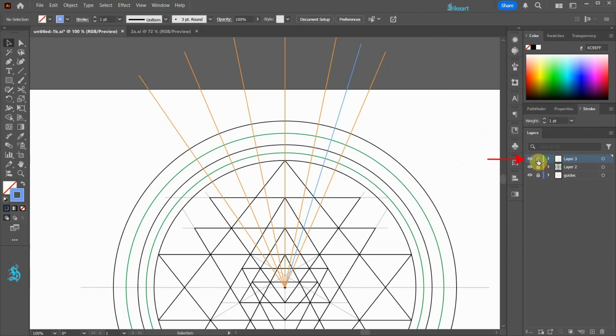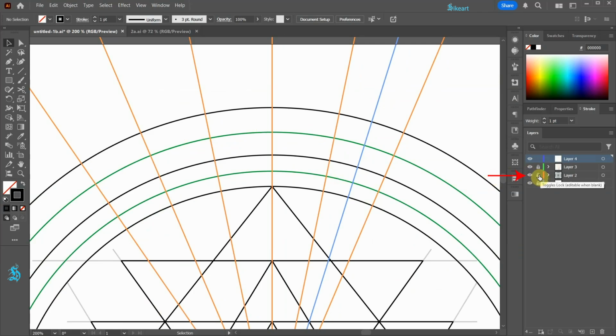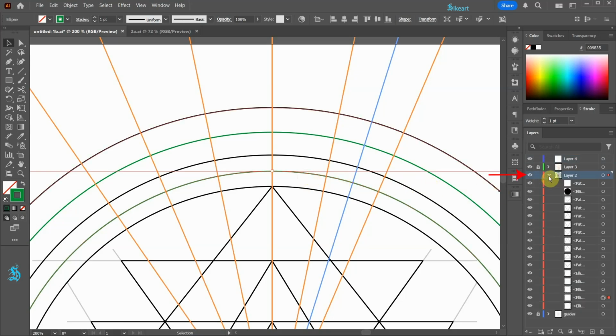Let's lock this layer and create a new layer. Change the stroke to black. Next, unlock layer 2. Select this circle. Open the sublayers of layer 2. The red square next to the layer indicates that the layer is selected.